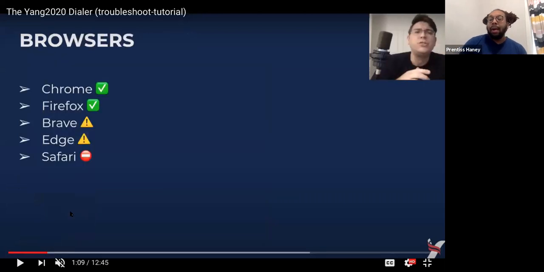So let me talk a little bit about browsers. The Thru-Talk platform works best on two browsers, Chrome, which is here, and then Firefox. If you have a Chrome browser or a Firefox browser, you want to make sure that you put your Thru-Talk link in one of those browsers for the system to work. It is a little bit iffy on Brave and Edge, and it is not compatible at all with Safari. So you don't want to use that browser at all.